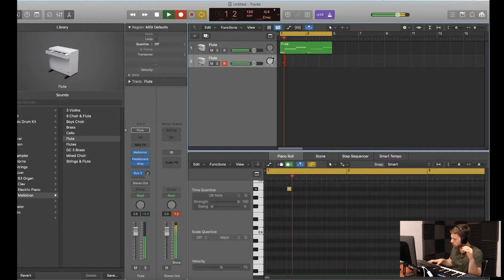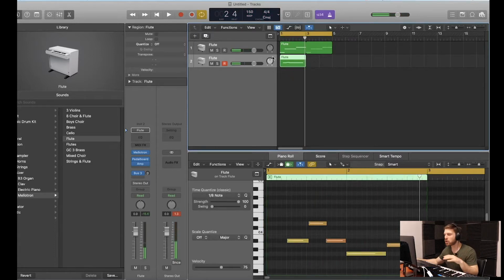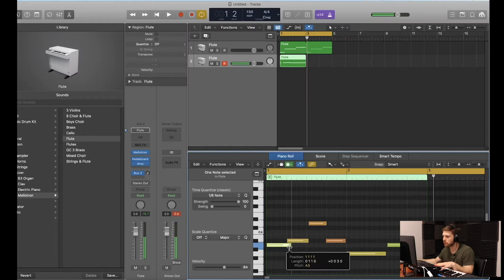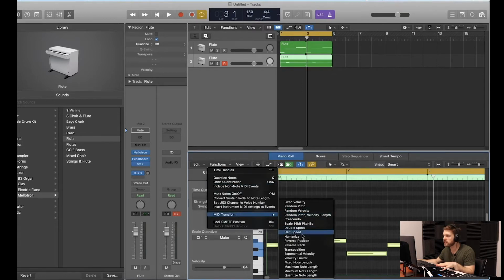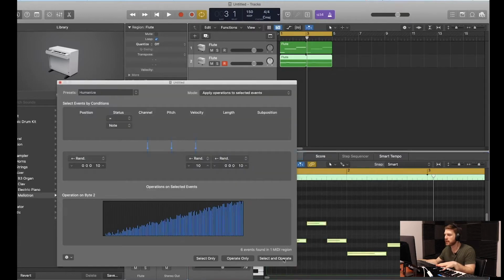We're going to try to play something in the higher octaves. I'm going to play that in there real quick. Perfect. I'm going to go in there right now and quantize it. Alright guys, so I just quantized it real quick. I'm going to click Command A one more time. Same thing, we're going to go to MIDI Transform, and we're going to click on Humanize, Select and Operate, and let's see how that sounds.